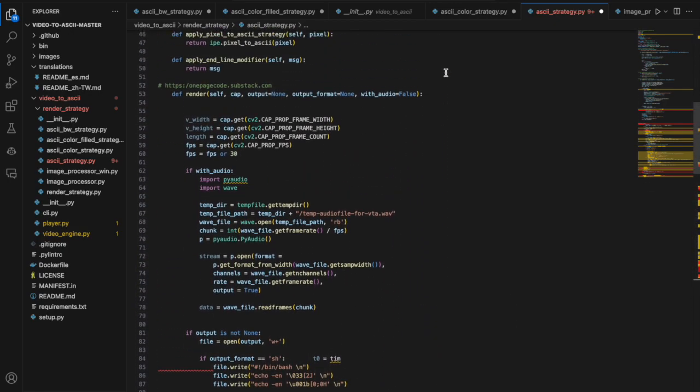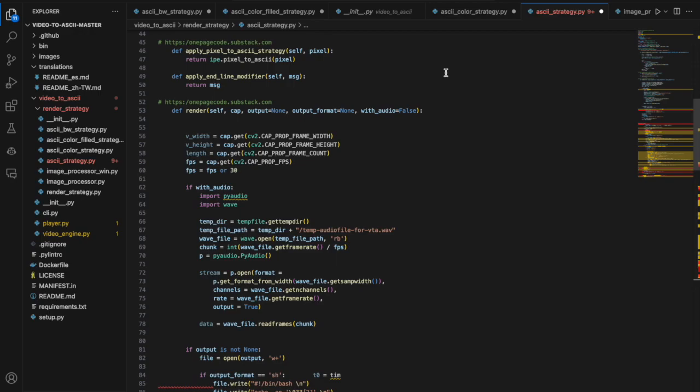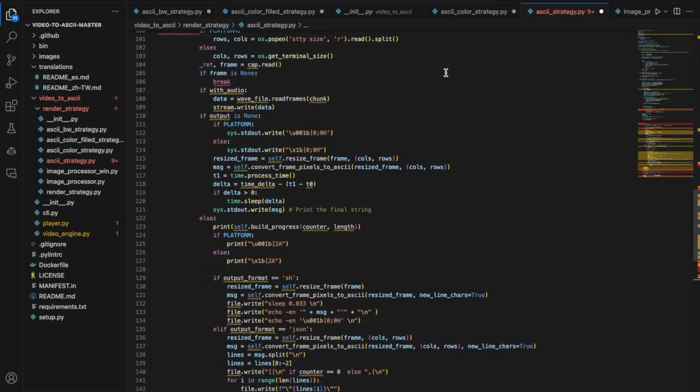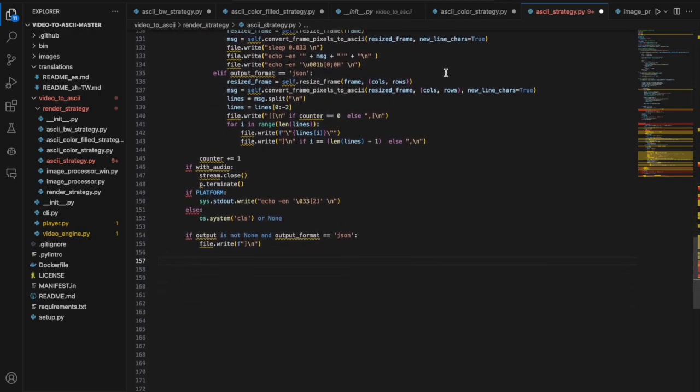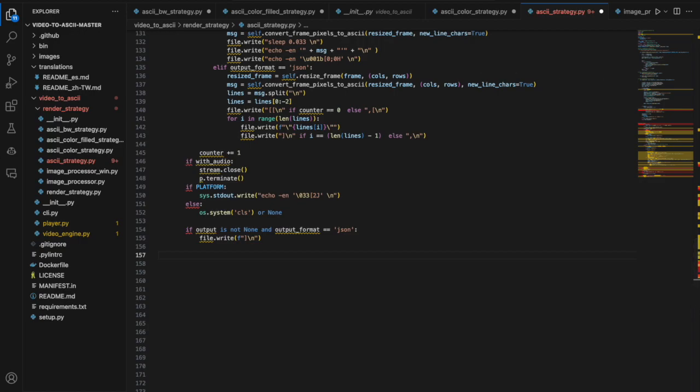If with_audio is set to true, the function imports the necessary libraries for audio processing, sets up a temporary file for audio data, opens the file and retrieves audio information, and creates a PyAudio stream for audio output. If an output file is provided, the function opens the file and writes initial lines depending on the output_format. Specifically, if it is set to sh, it writes commands to set up a shell script.